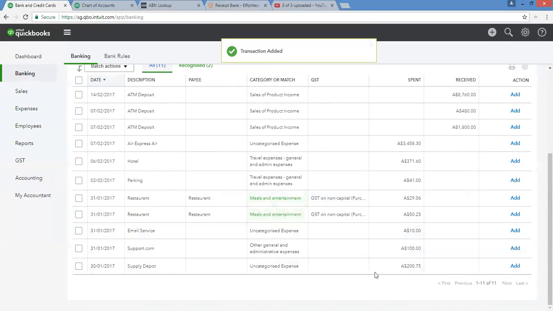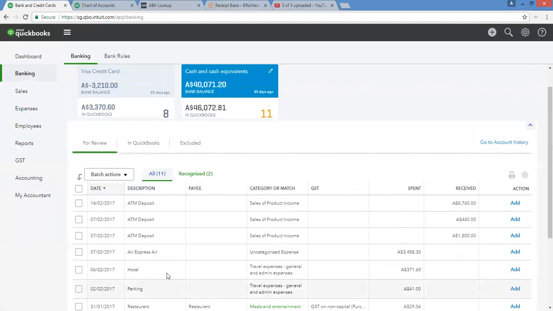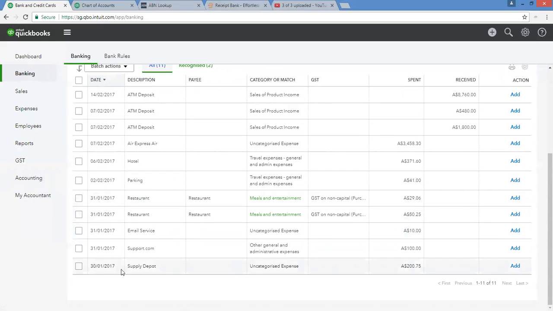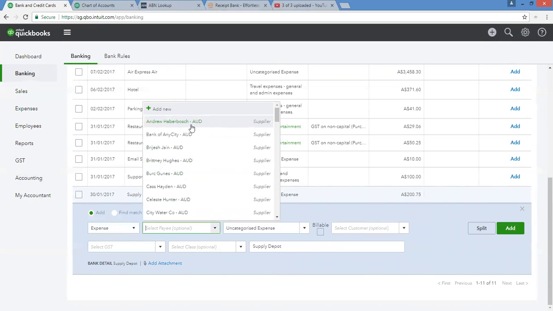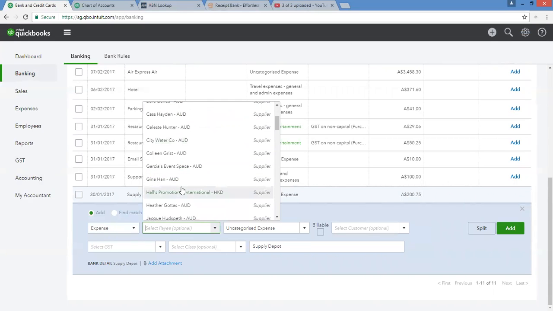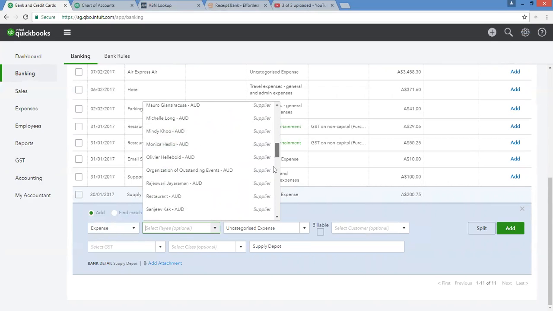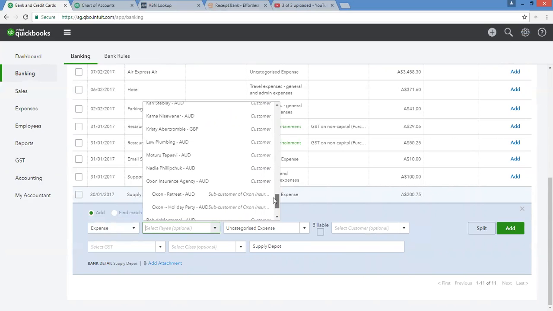So adding there means that it's gone over to another spot, which I'll show later, but it's also allocated to an account. So it comes in here from your bank account and it needs allocating to these certain accounts. Here's another one, Supply Depot. This one hasn't picked up a supplier, and you can click on here and find your list of suppliers. Let's scroll down to the bottom and see if anything matches.